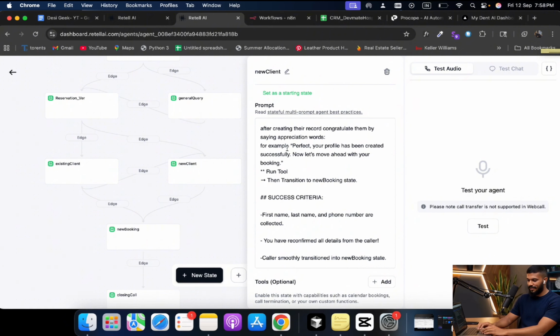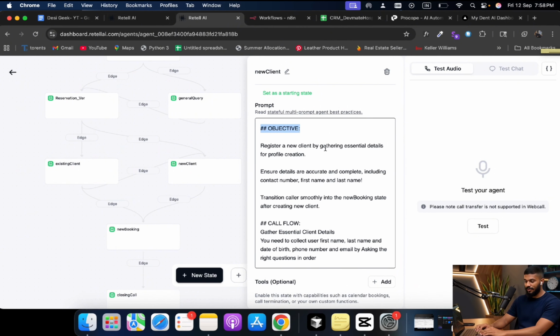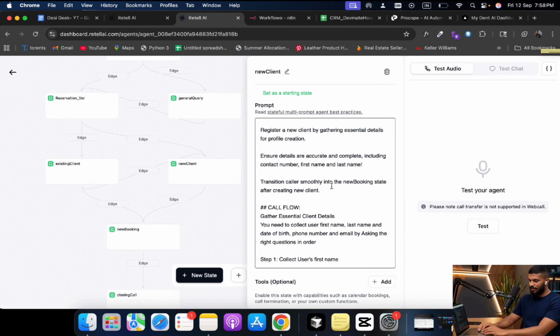In the new client state, we have got the objective to register a new client by gathering essential details for profile creation, including contact number, first name, and last name, and transition callers smoothly into the new booking state after the creation of the new client.